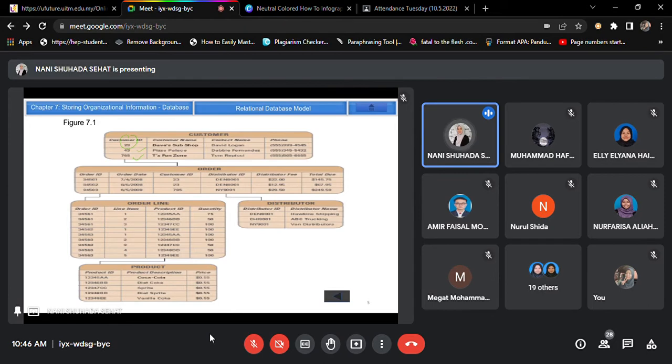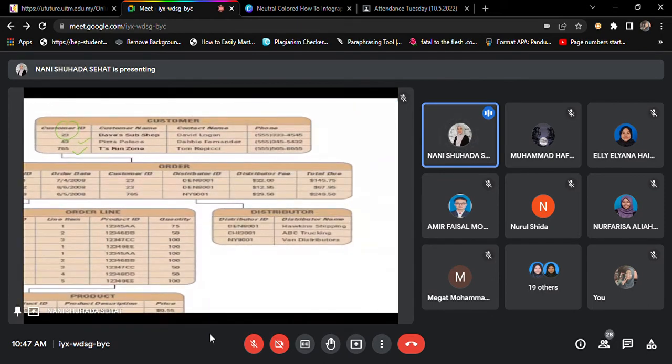Right. So take a look at the example here. Distributor table. What is the primary key for van distributor? Okay, the primary key for van distributor is NY9001. This is the primary key for van distributor. Okay, right. So take a look at the order table here. Distributor ID NY9001. The customer ID is 765.